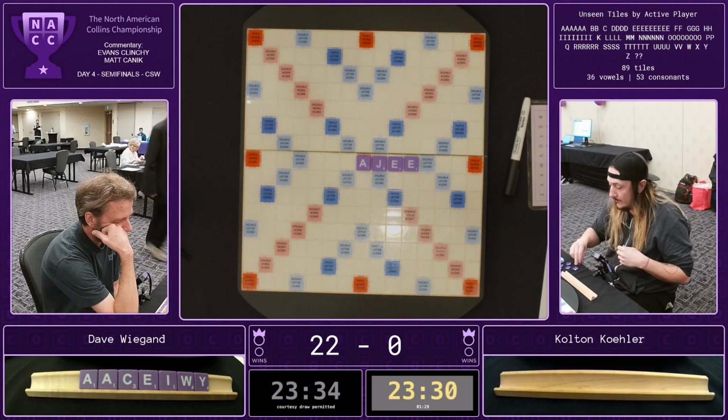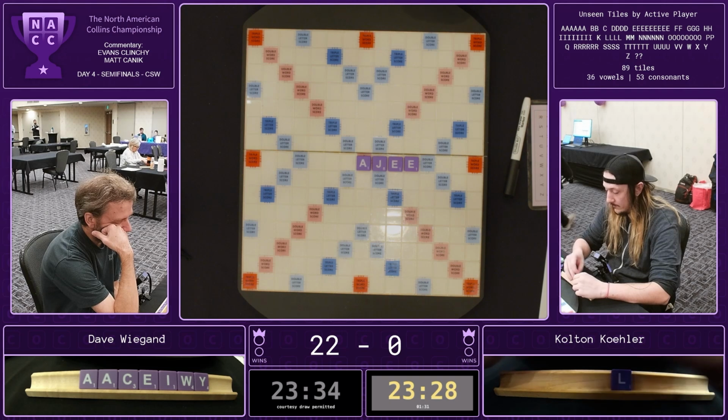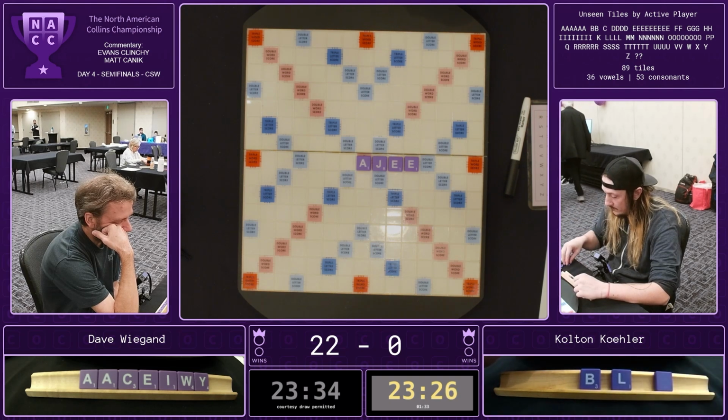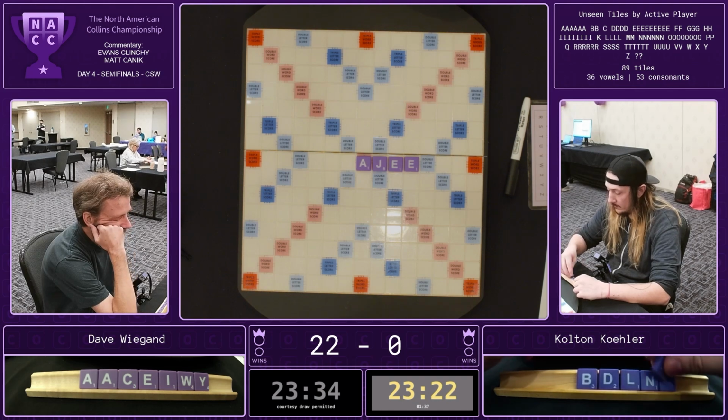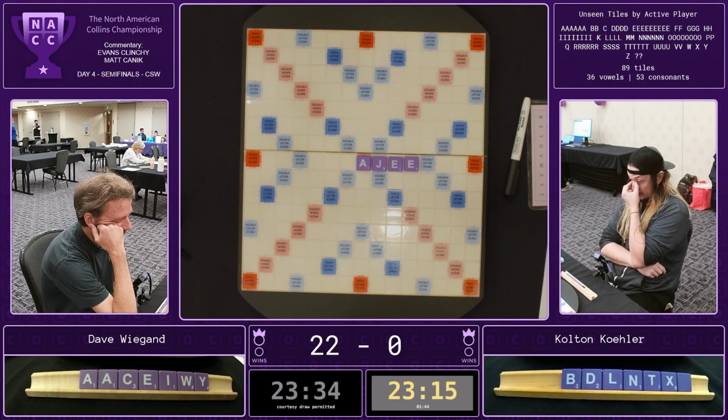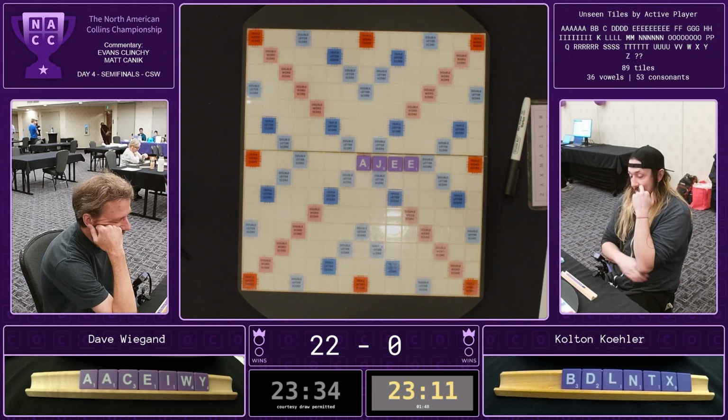And we're back over to Dave, 22-0. Opponent unable to make a word on the first turn, and AACEIWY. Still some garbage on Dave's rack, but he'll have scoring options. Yaw and away each play beneath a G, making that JA overlap. Yaw, YAW is 30. Away is 28.